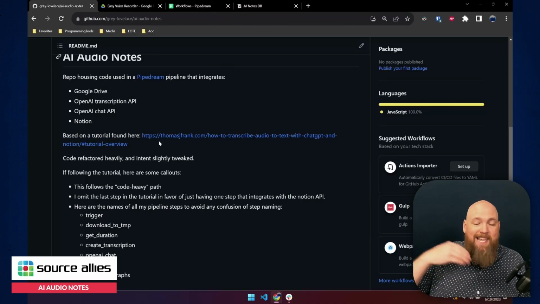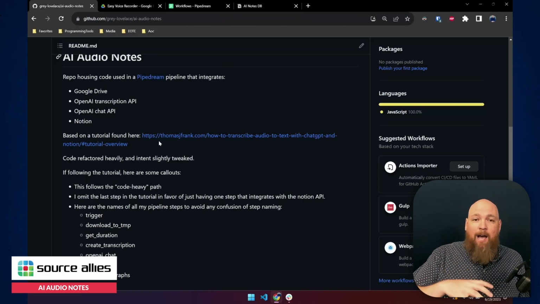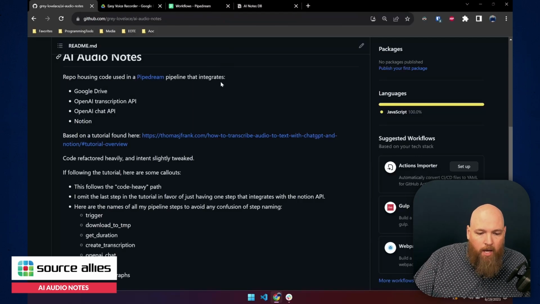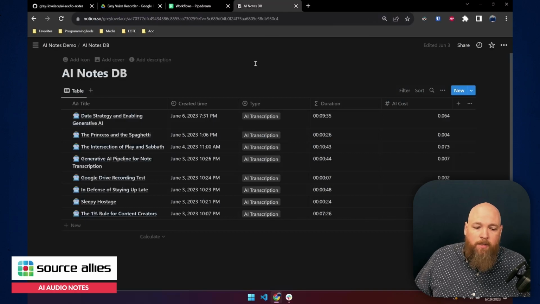So let's go look at the end of this so we can actually visualize what's going to happen before we start digging into how we even accomplished this. So skipping all the way ahead to the end, we have our AI notes database. What we should see in here is a lot of different recordings.